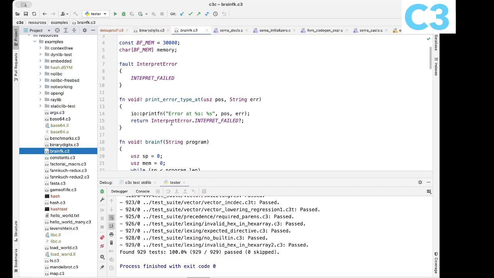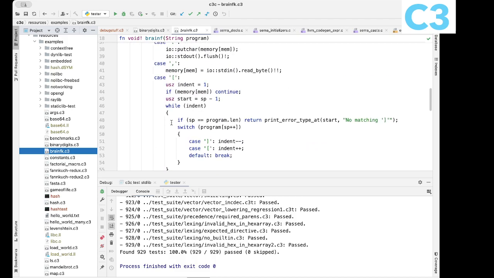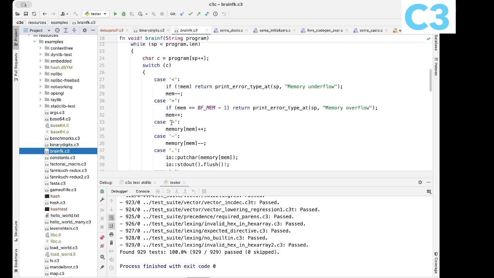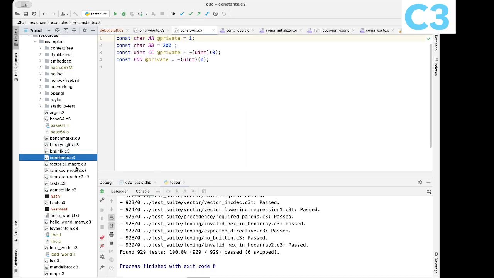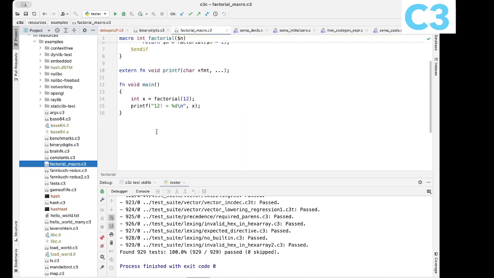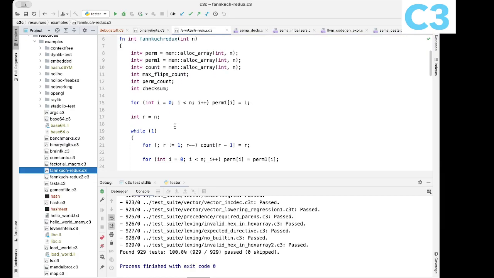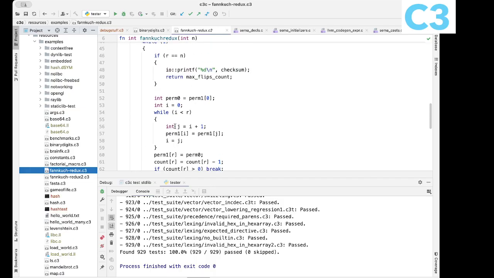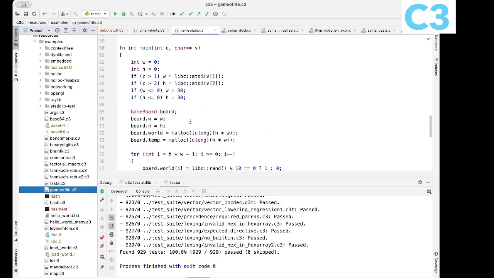We have a brainfuck interpreter here. It should look a lot like C. But you have a bit of semantic macros and so on. Game of life. Right.